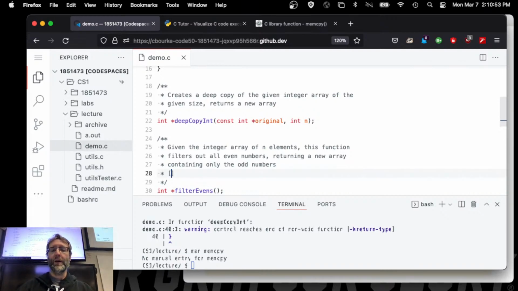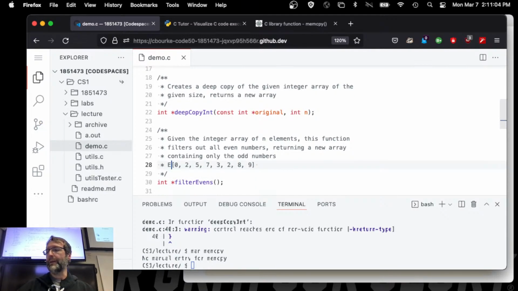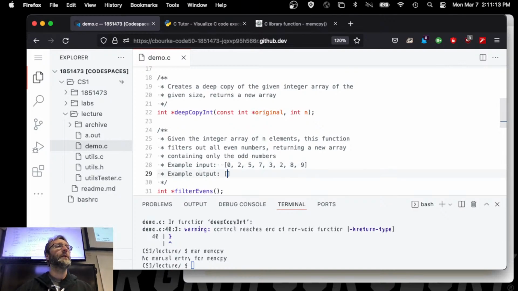So if I gave you the array 0, 1, 2, 5, 7, 3, 2, 8, 9, right? This is the example input, and here is the example output. Align it. So would we include 0? No. Wouldn't it be 5, 7, 3, and 9? We filtered out the evens. And by the way, 0 is even, right? It is divisible by 2, right?